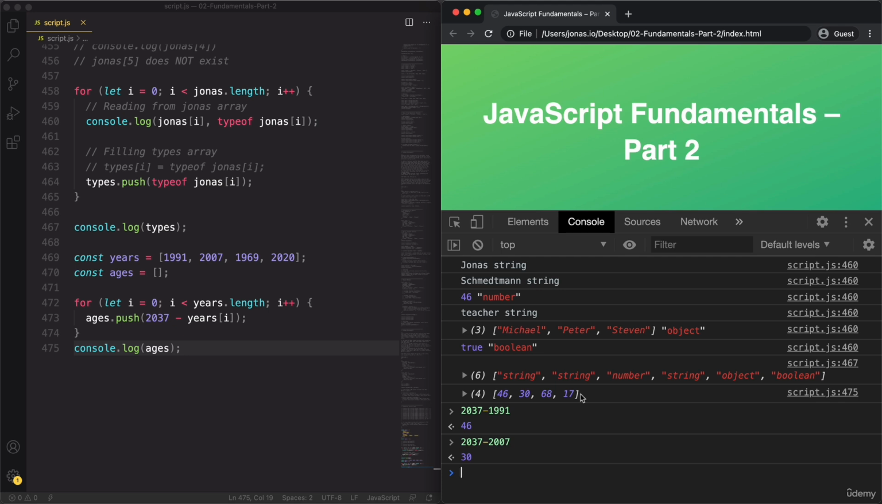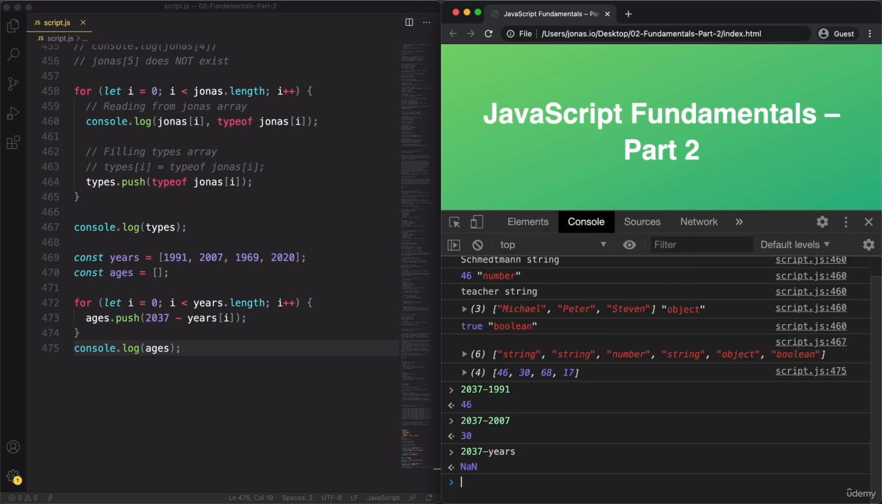So what we essentially did is this. We cannot do operations between simple values and an array. So that I showed you earlier, right? We cannot do 2037 minus the years array. That will just give us not a number. And so here in this loop, we basically did it individually. So we did the calculation one by one. In each iteration of the loop, we calculated 2037 minus this year and then added it to the first position in the ages array.